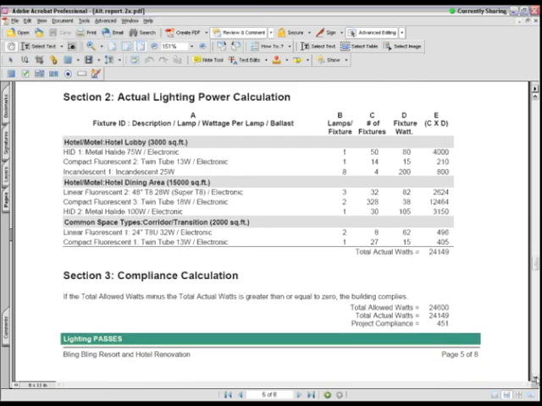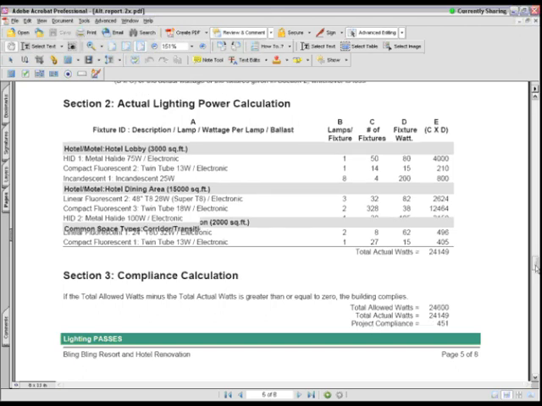Now, under the actual lighting power calculation, similar to the existing COMcheck, it's going to define out all of your fixtures. And it will define it, though, for every space and the square footage for each one of those spaces, which makes it really nice. But it provides the overall total actual watts, and down below on your compliance calculation, it's going to say total allowed, total actual, project compliance, and whether you're passing.